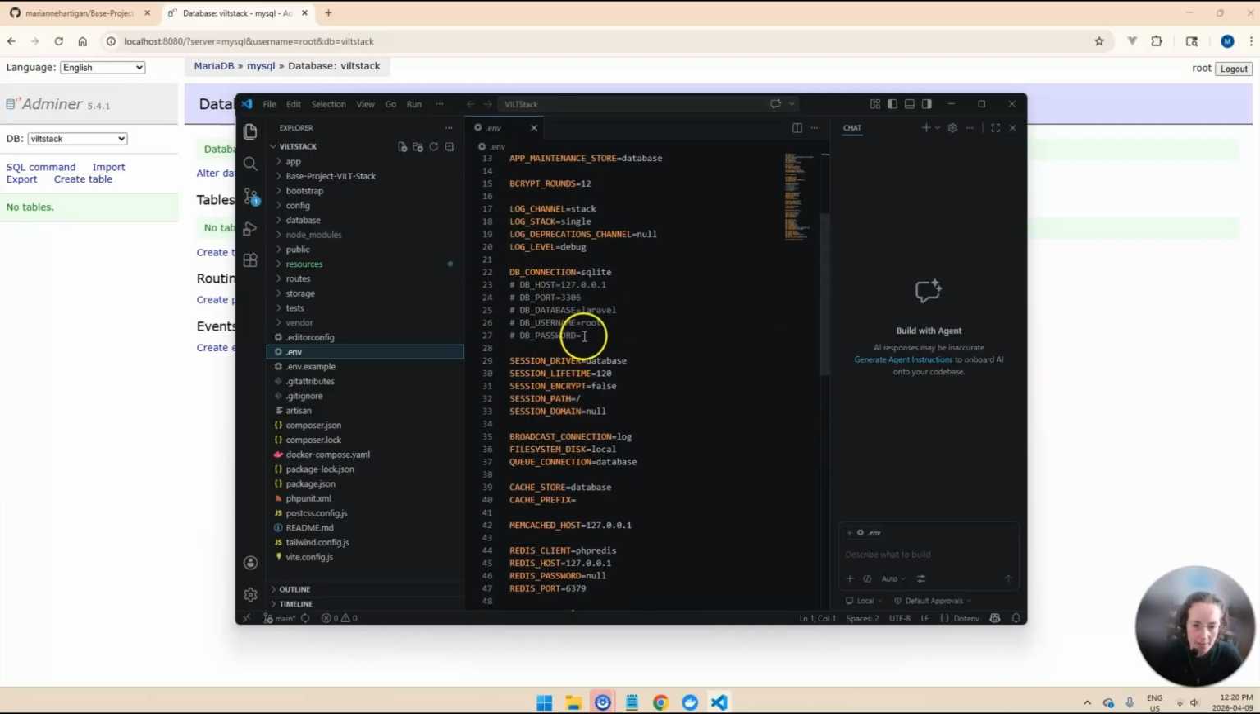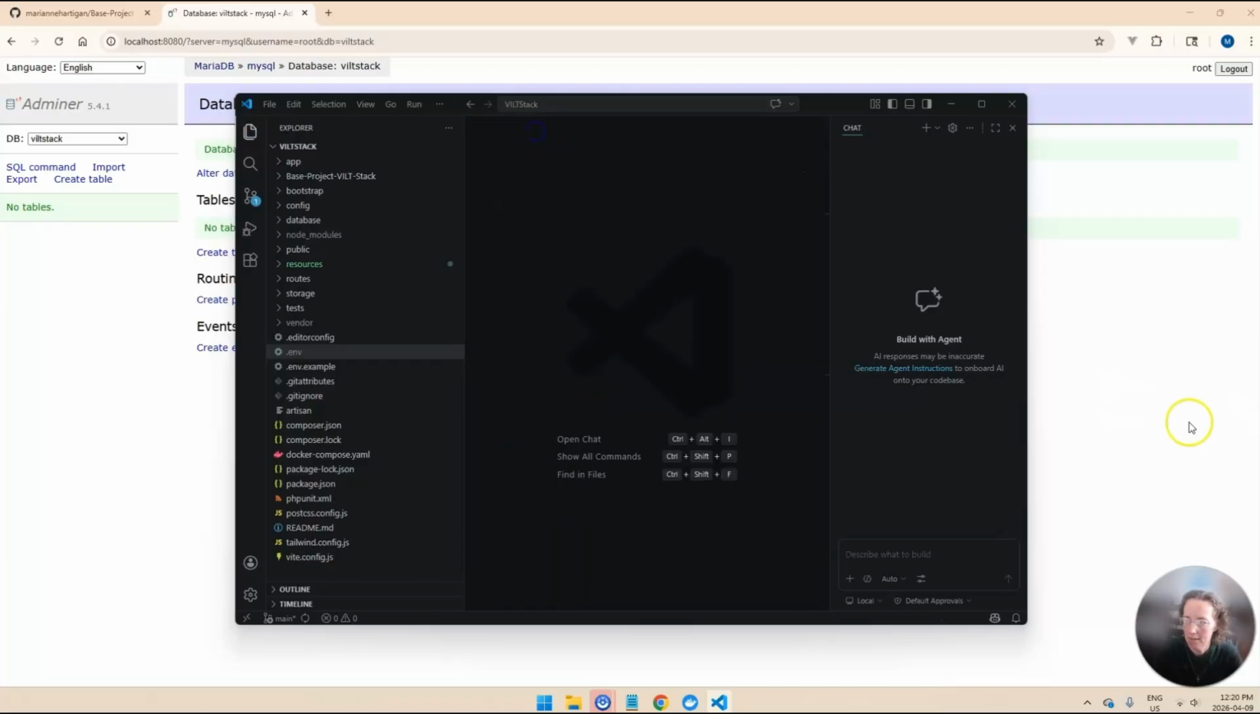And for the database, we need to take out all these line comments, so I'd press Control slash. The connection is MySQL. The database we just made is VILT stack. The username is root and the password is also root. So save that, close it. Okay, we're almost done here.